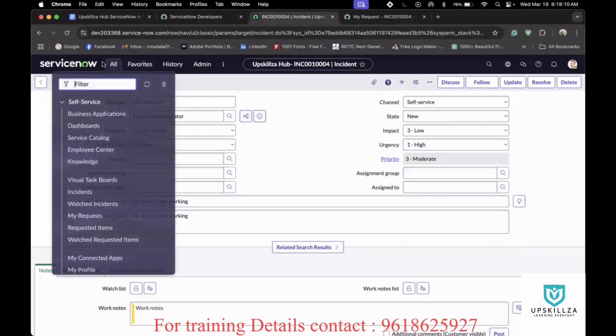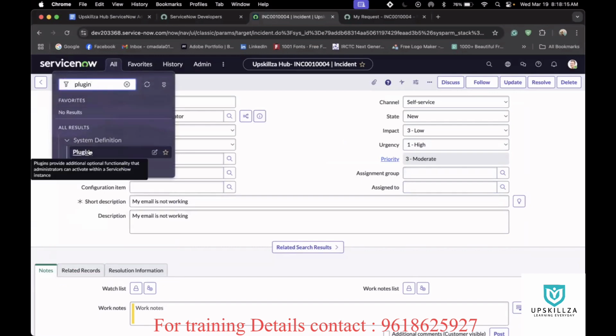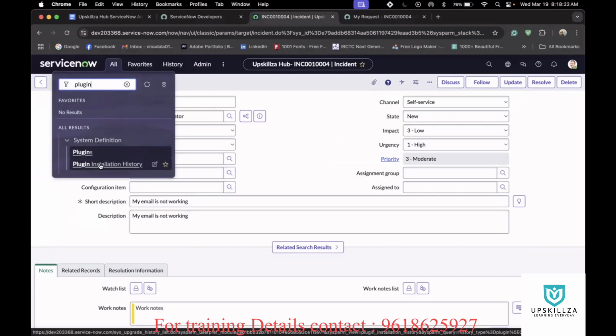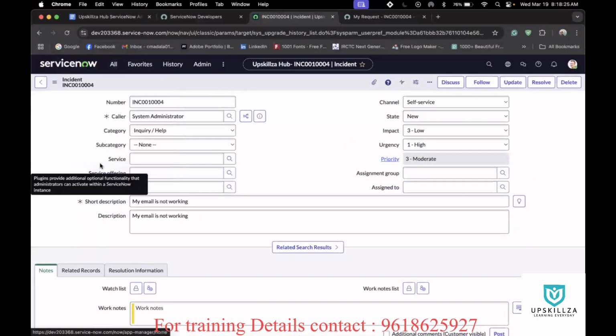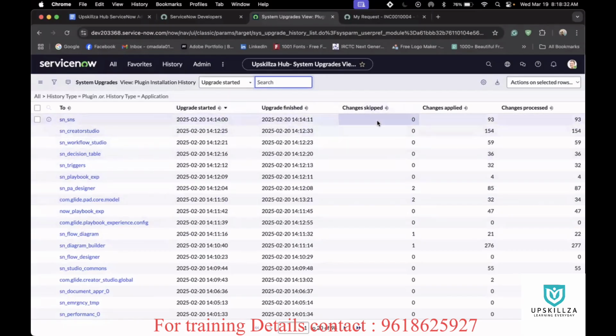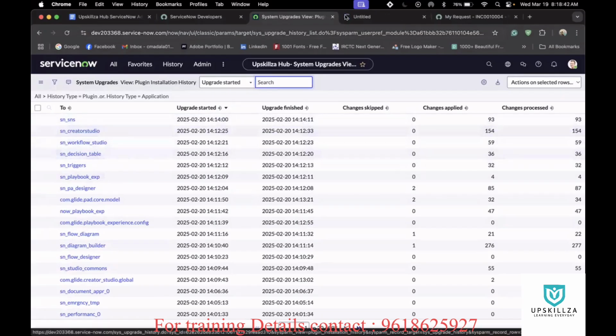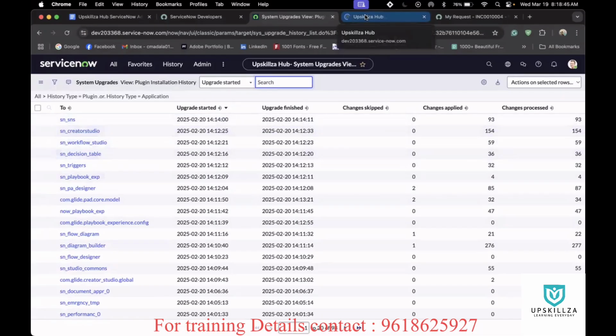In the application navigator, we need to search for plugins. Under system definitions, we have plugins and plugins installation history. This installation history shows whatever plugins have been installed to date: when each started, when it finished, what was skipped, and what changes were applied and processed. Everything is in detail here. I'll show one of them so you get some idea.